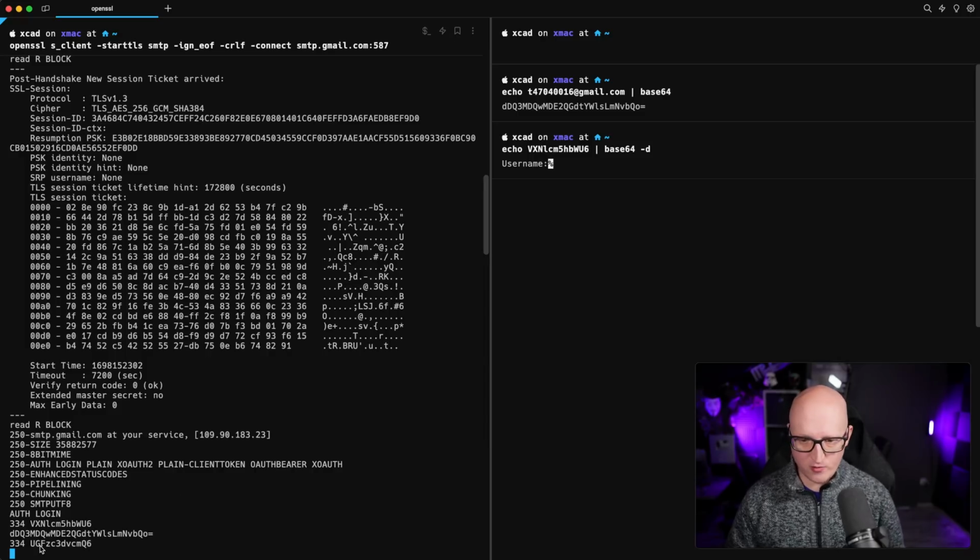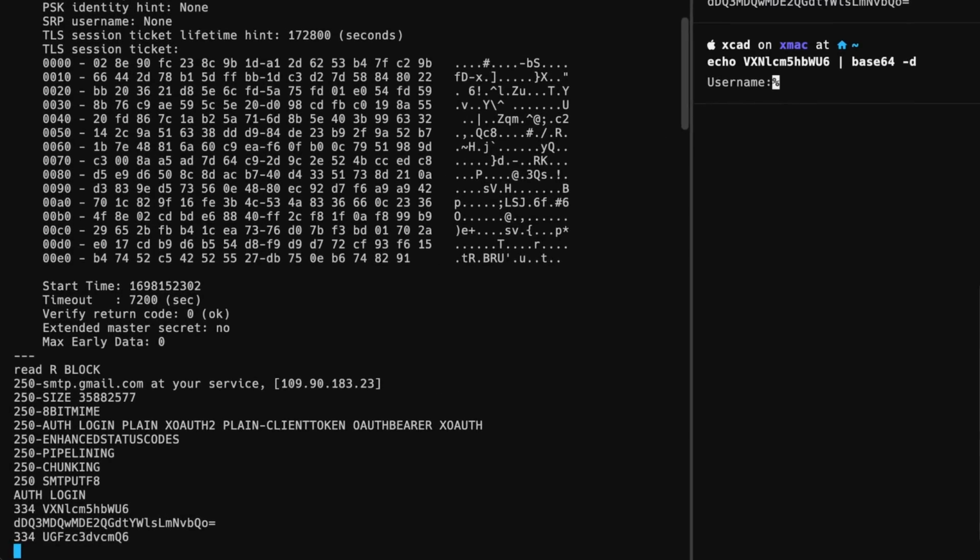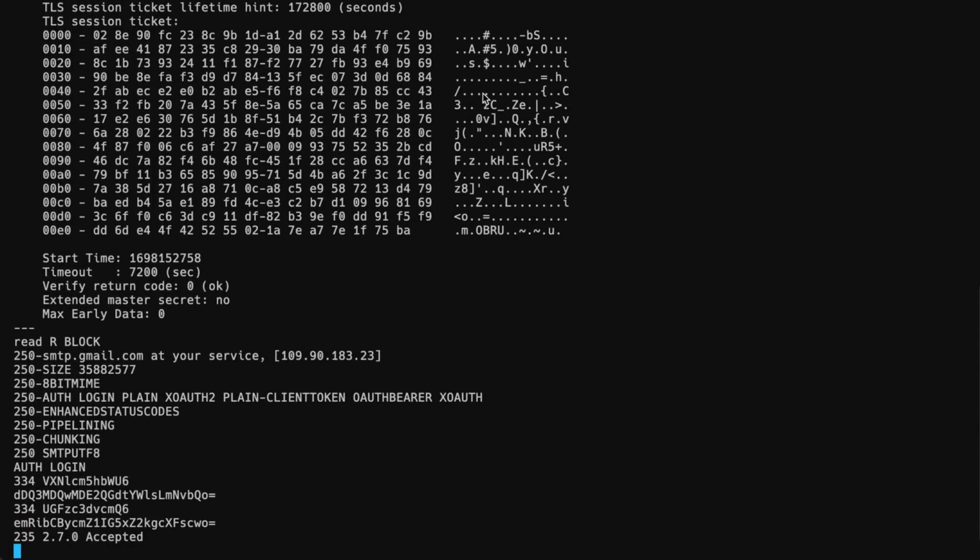And now we get back another response. So when we decode this, the target server prompts us for entering the password. So now we need to enter the password for our mail account. Once you get back that response accepted, that means you're successfully authenticated to Gmail, and you can start sending test mails or also real mails through the SMTP Gmail server directly from your terminal.